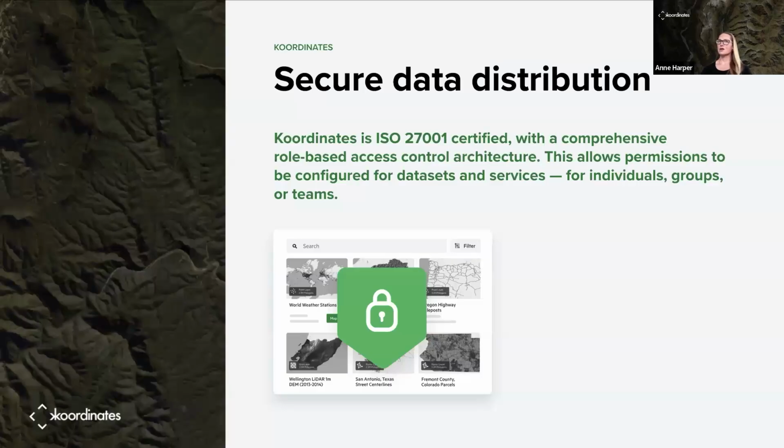We are secure, so we are ISO 27001 certified. So we take care of your data security at the back end. Then you have control over who has permissions to your data sets in the front end. That means if you want a data set to be public and open to everybody and you really want to promote it, you can do that. Or you can have a private group if you have some sensitive data that you just want to keep to your team or one client.